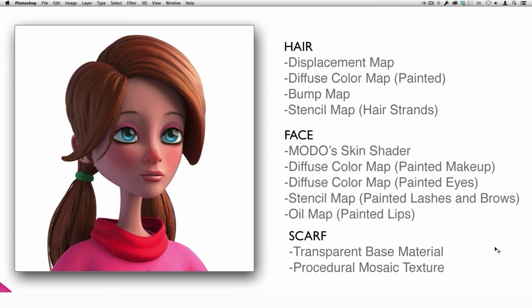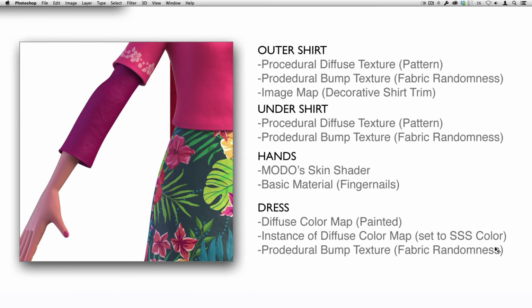And so we'll talk about how we create that map, and then what effect we use to bring that out in the render. And then moving down to her scarf, you can see that we've got a basic transparent material assigned to that mesh layer, and then we've got a simple texture, like a mosaic texture, just something that's nice and subtle to give us a little bit of pattern and visual interest. Let's move on to the middle section.